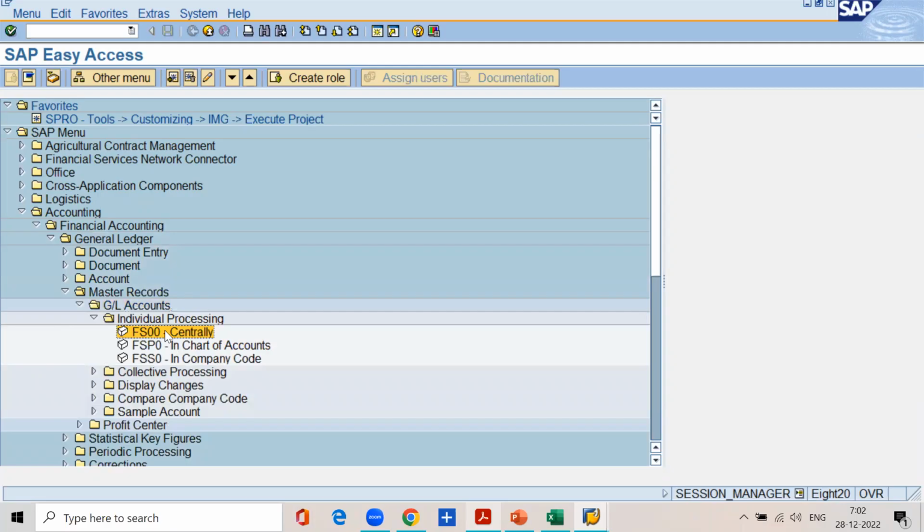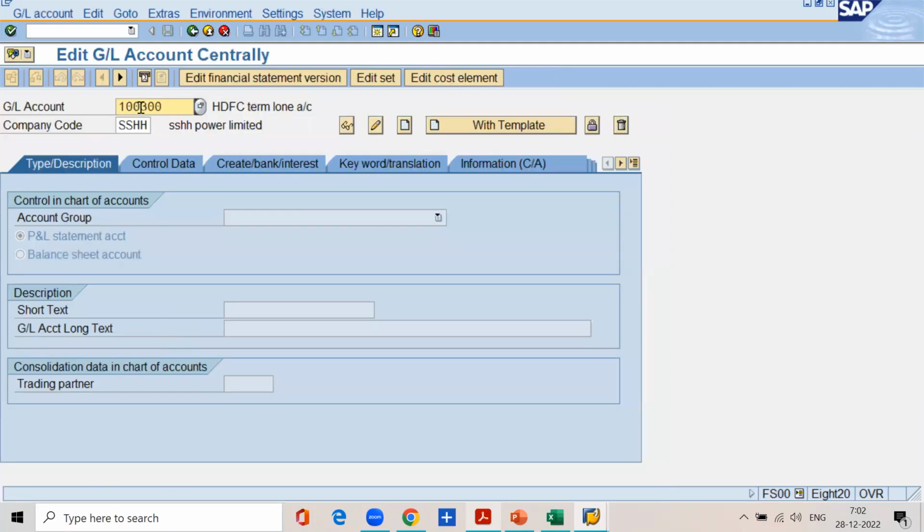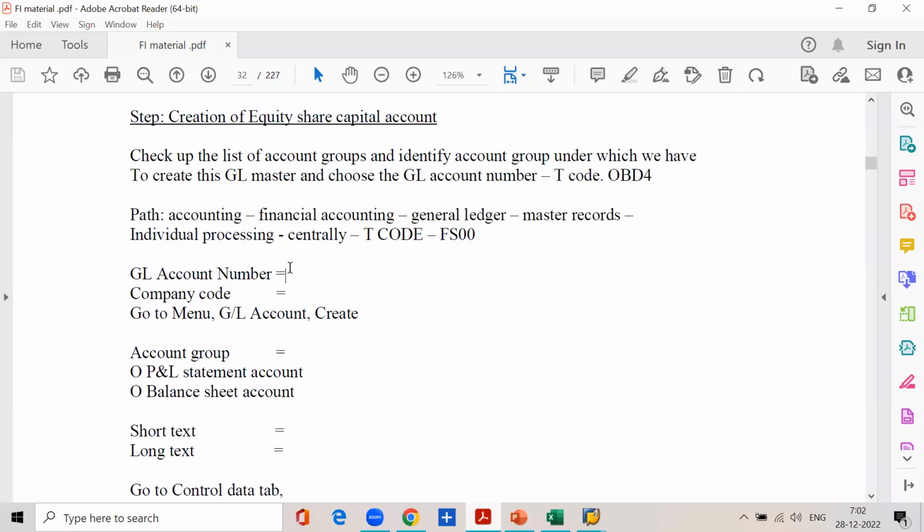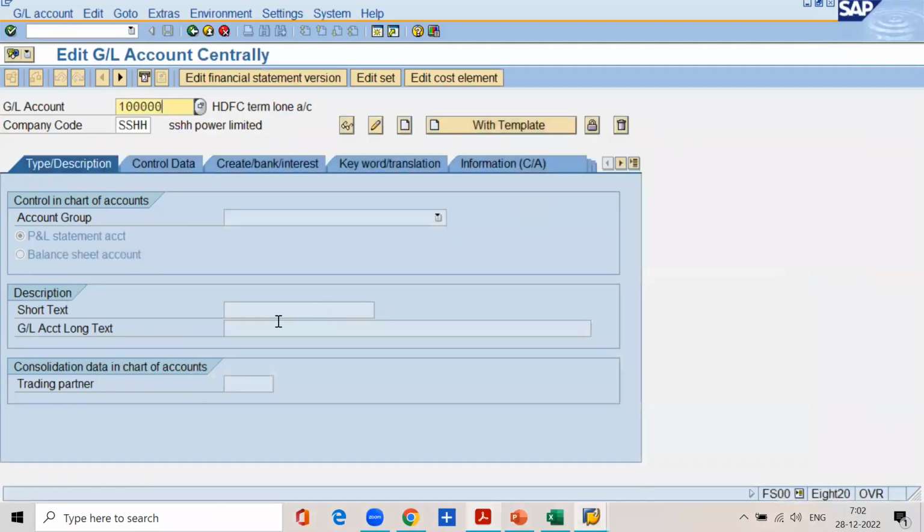Transaction code FS00. So GL account is equal to 100,000. Write down here, GL account number is equal to 100,000. Company code SSKH.